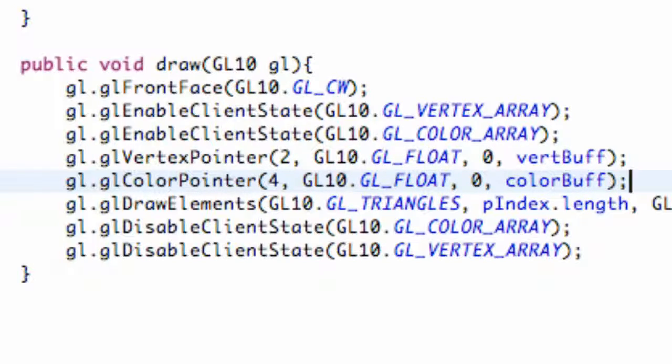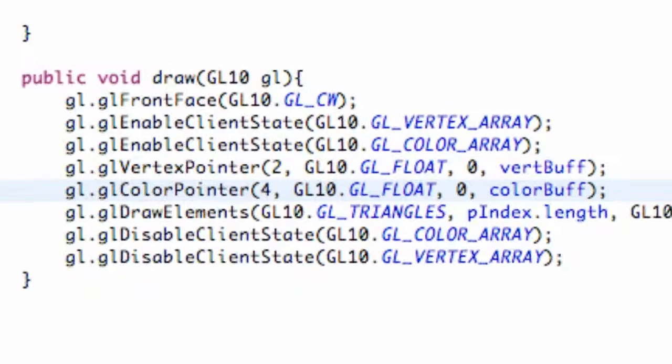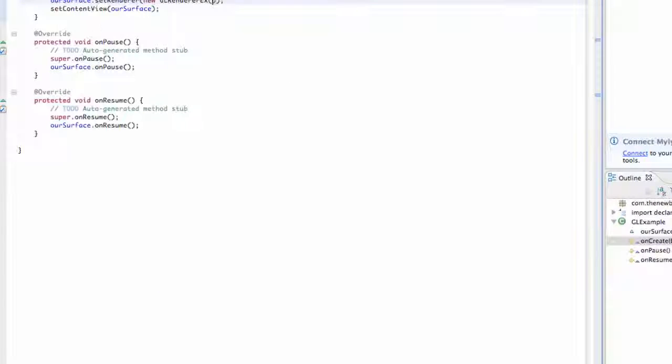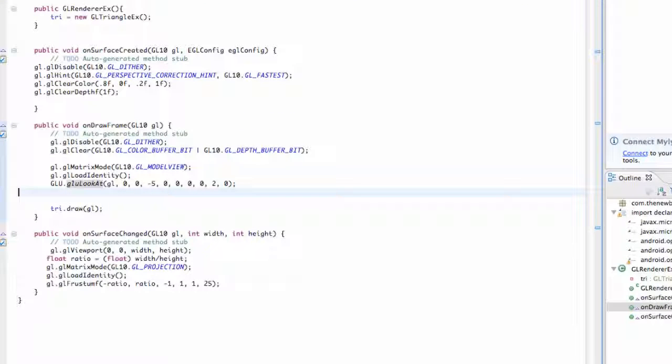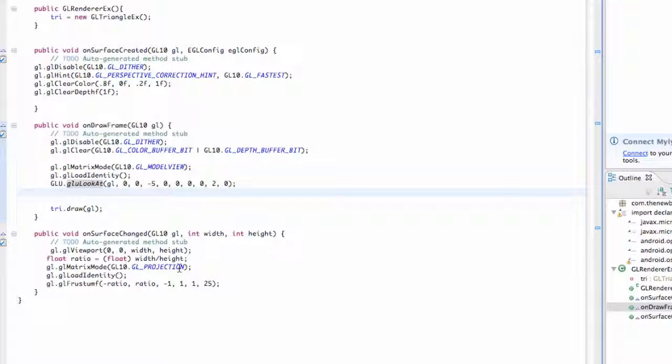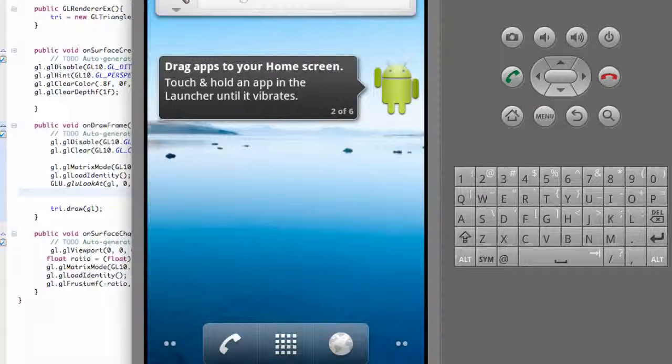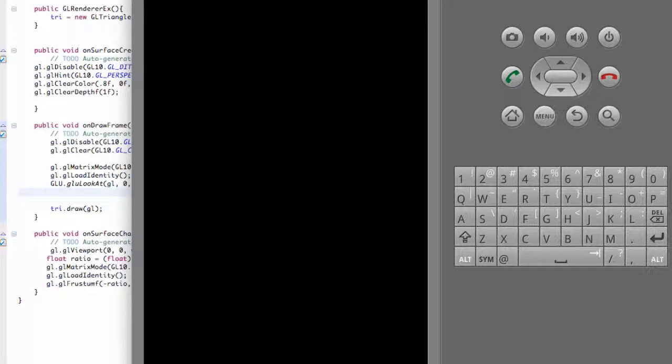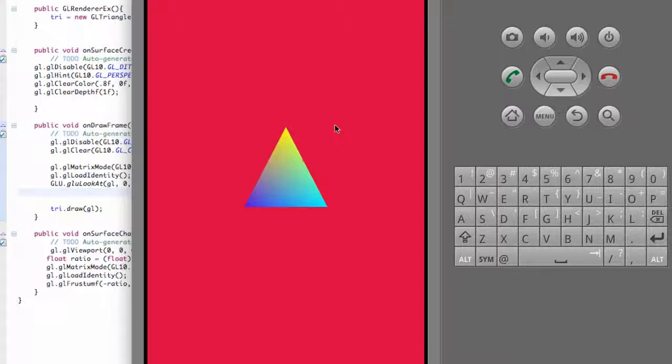And there we go. Let's just try and run it. Hopefully everything works. I don't think we need to set up anything within our renderer class. Yeah, our renderer class should be fine, we don't have to change anything there. And there we go. We have this crazy looking triangle with different colors for each vertex.